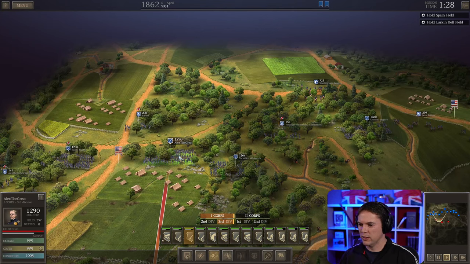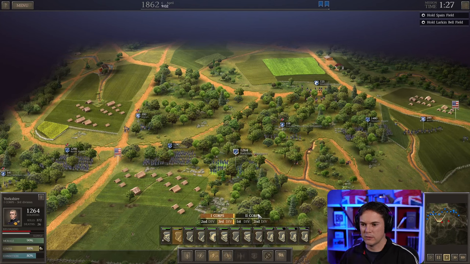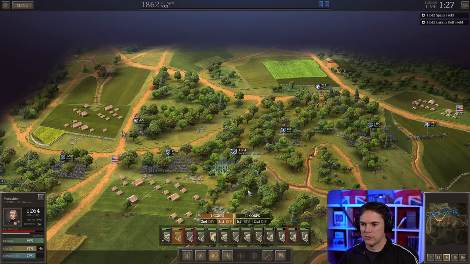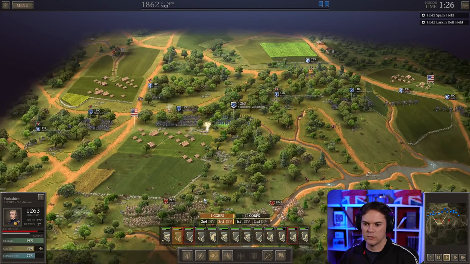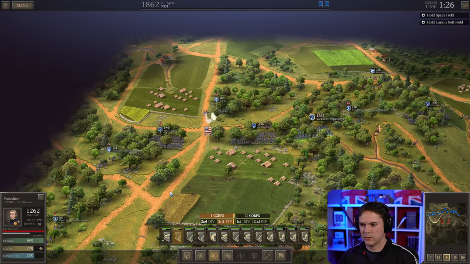Are you in good cover? Yeah, you're in great cover. Let's just fall back a little bit. Not run. Sorry, no, not run. Just fall back. There we go. That's fine. So we just got support to our flanks.